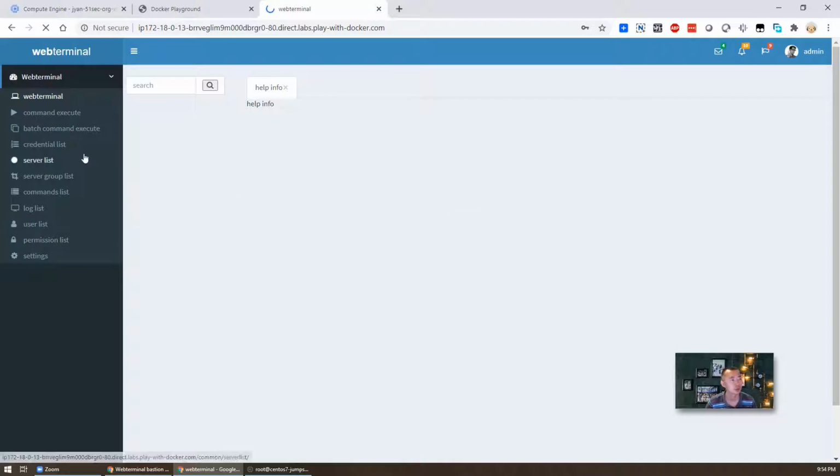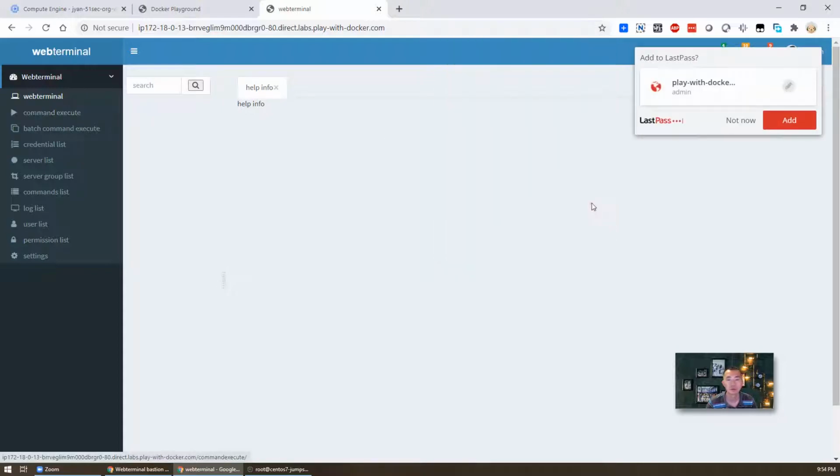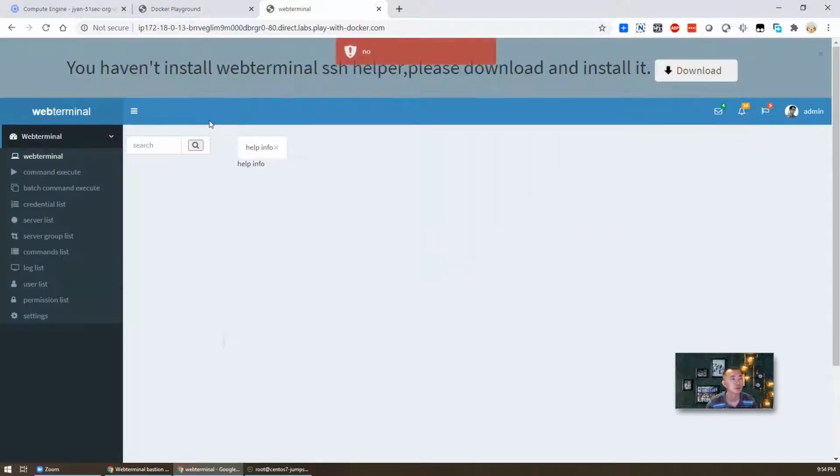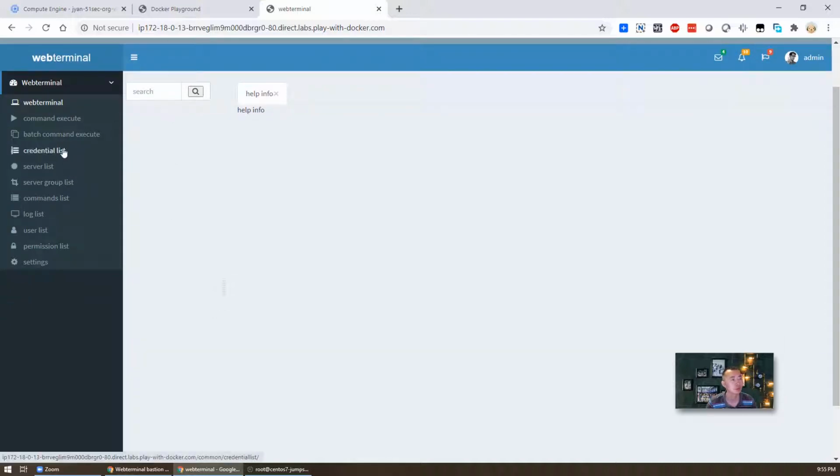As you can see on the left panel, they have some menus here. They have Webterminal. Right now it shows nothing. There is a notification saying we haven't installed the Webterminal SSH helper, and it wants us to download and install it. For this demo, we don't have to do that, so we will keep it optional. We will not do it this time.